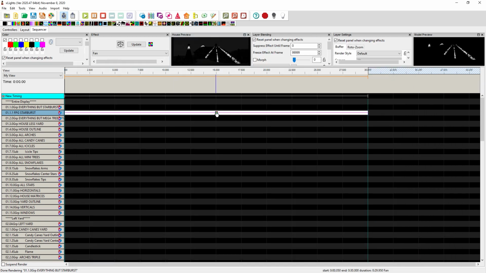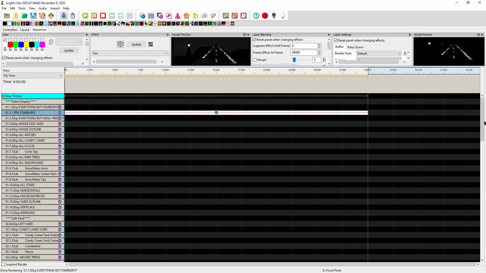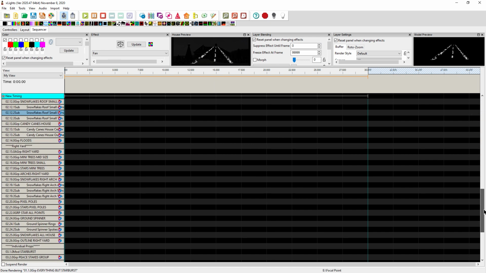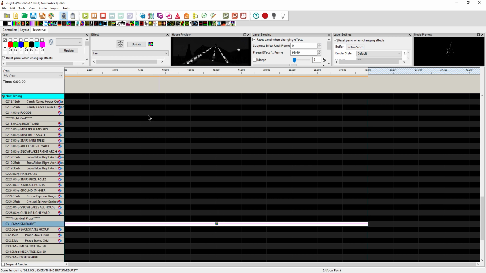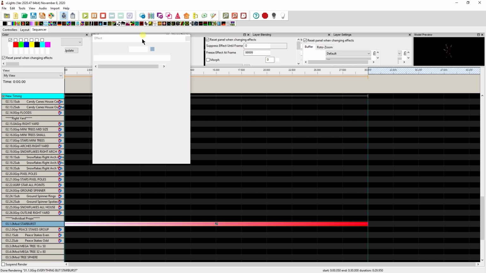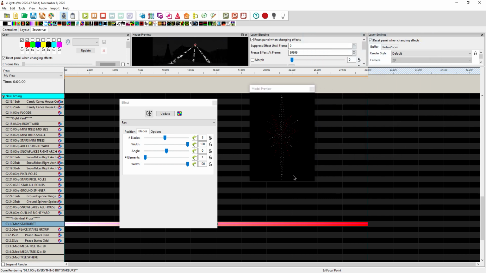For example, I'm going to take that same fan effect there. I'm going to copy it. I'm going to go down to my starburst. I'm going to paste it. I'm going to add a color. And I am going to increase the width so that it fills the same thing. And you can kind of see there what the effect is doing.